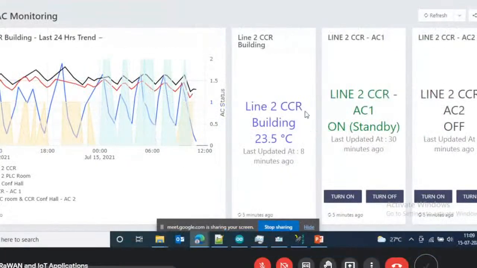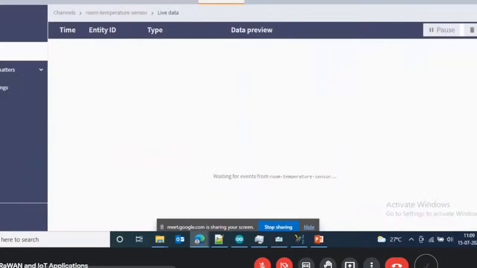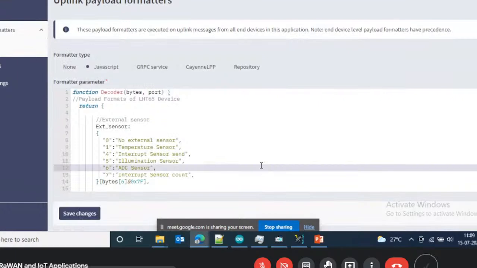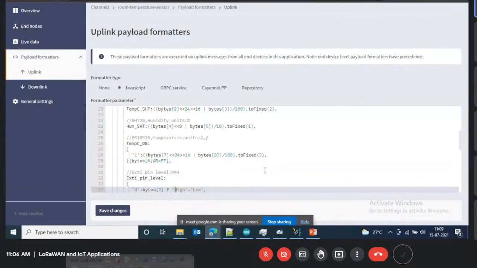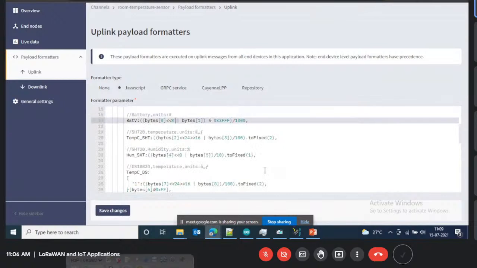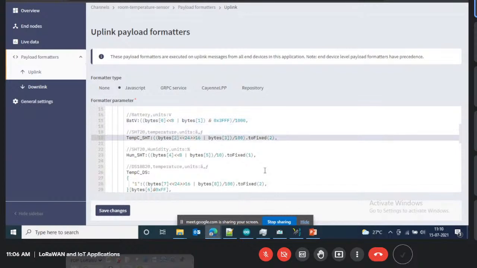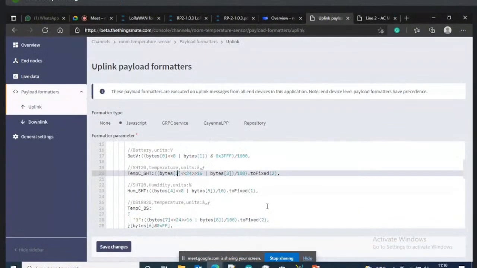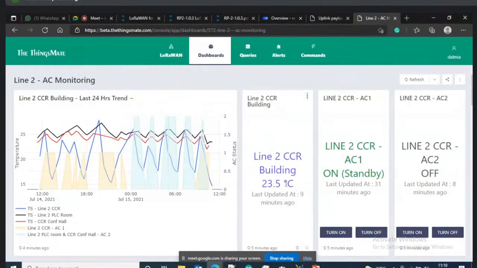From my node, the data it will transfer is just the hexadecimal data only. But with the help of a payload formatter, you can see they have written the payload formatter, so I can retrieve the data. It will come as bytes. Here you can see byte 0 and byte 1 are for my battery, and byte 2 and byte 3 are for my temperature. So from the hexadecimal data, I get the bytes, and those byte data I convert into one real data format. Those data I can see in this particular one.